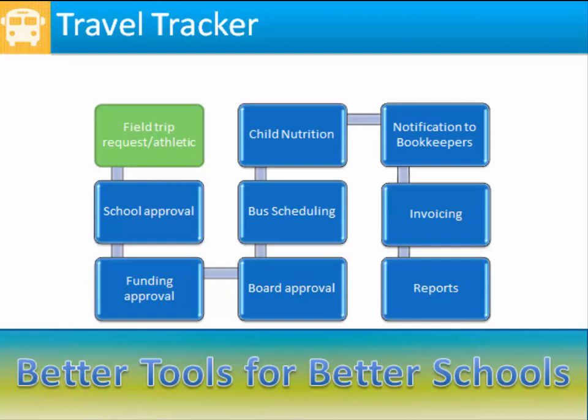Child nutrition is notified if students are out during lunch or if they need to provide packed lunches. Bookkeepers are also kept in the loop and are notified if they need to provide payments for things like admission for trips, and it is a much more efficient process for them to pay for the trips. The system automates the entire invoicing process and provides great reports on trip costs. Automating this process makes everybody's job easier and provides great visibility for trips. We think you will love the Travel Tracker as much as our other customers do.